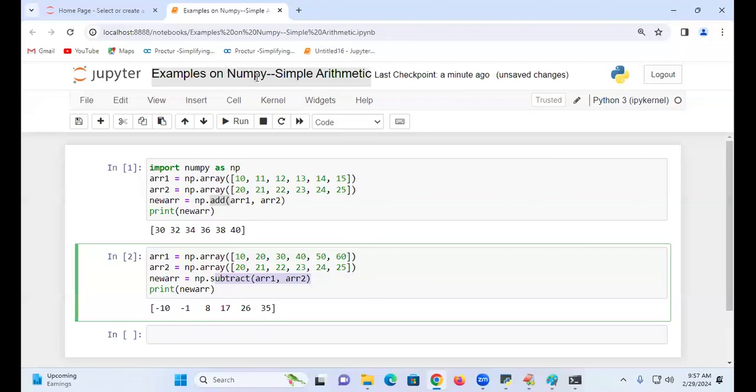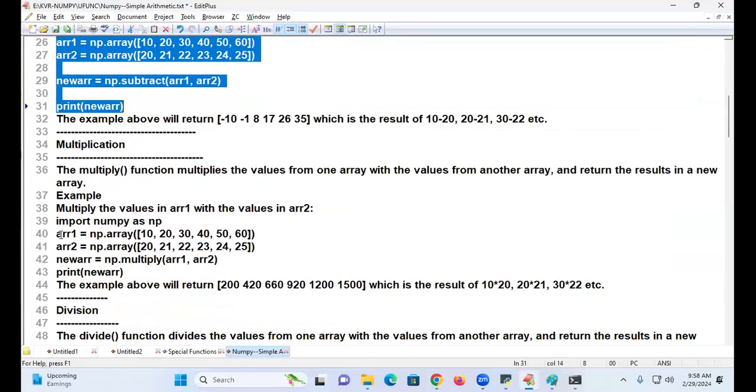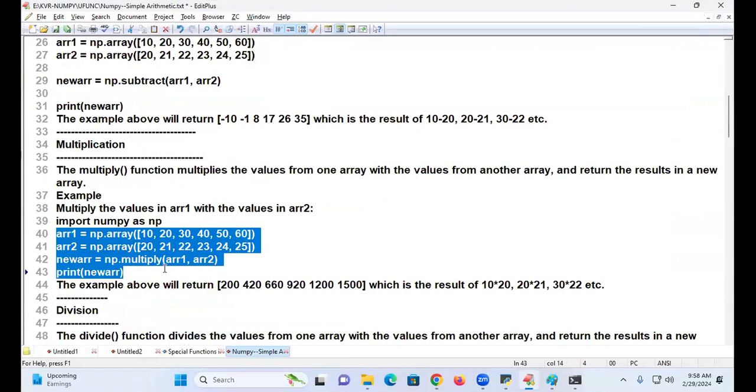When we are doing some analysis, some sort of operations related to arithmetic, you have to take it like this. Go to the next place: multiplication. Already you did this part; I am taking it also.